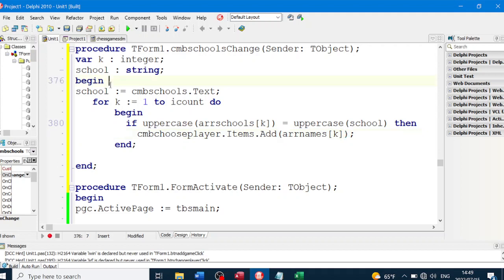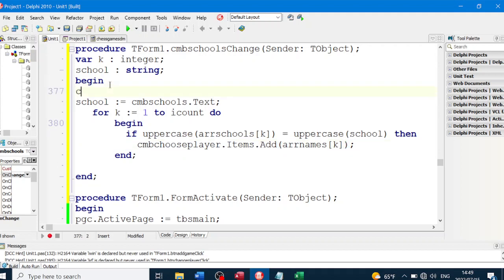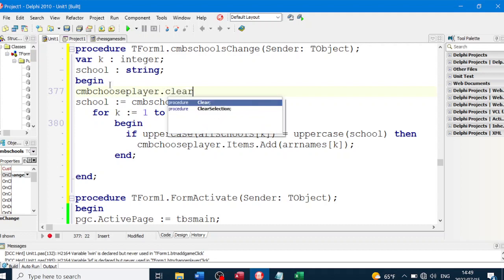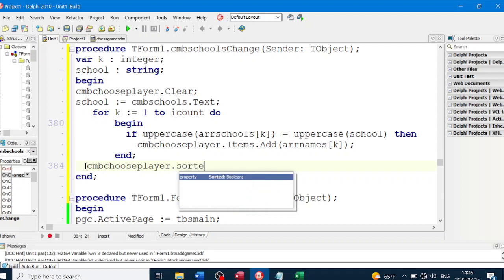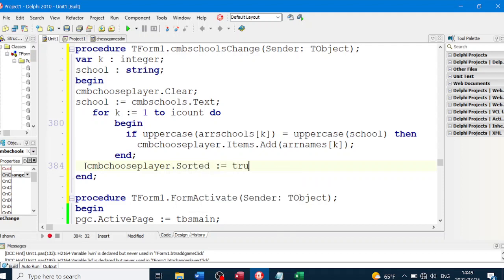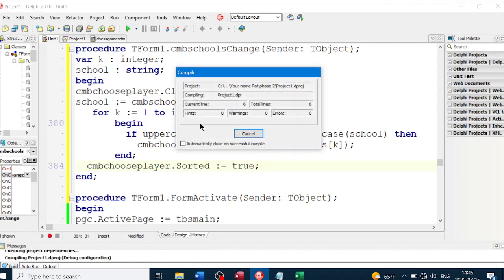We also need to clear the combo box. It's a good idea. CMB choose player dot clear, and then we'll put it in alphabetical order. CMB choose player dot sorted colon equals true. So there it is.